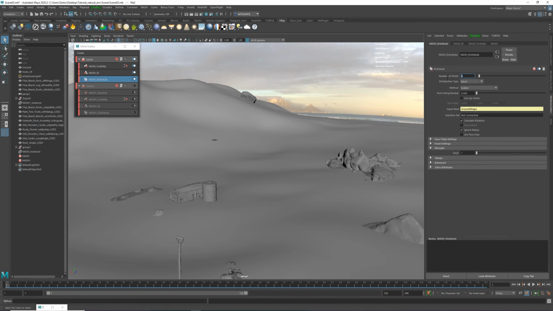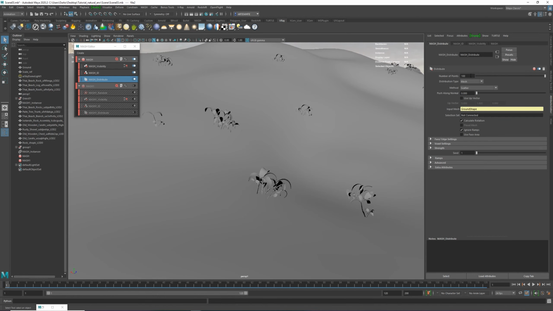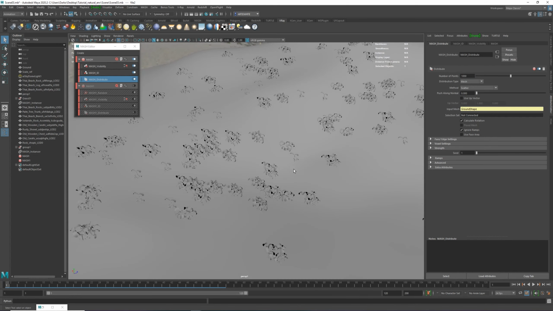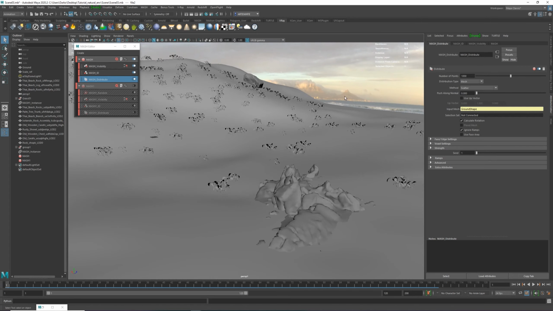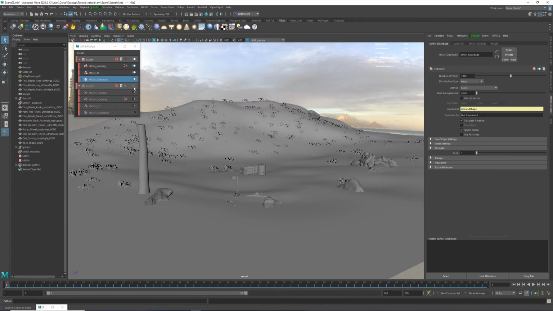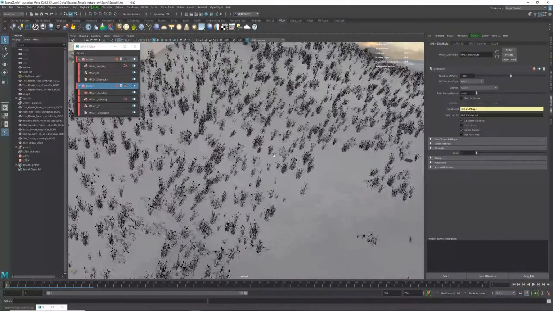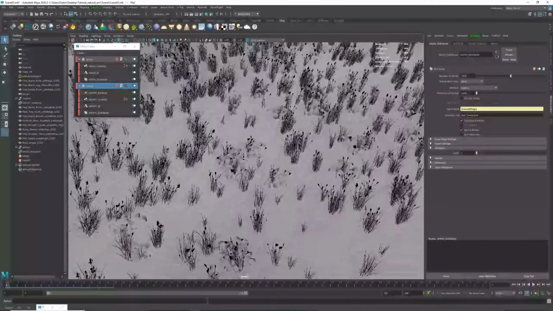Now get the distribute node and add like 100 of these guys. So now we start to see them. Maybe add 1,000 of these guys, and now we see them even more. Alright, now if we combine this with the other grass, it's going to start to look a little bit more natural.